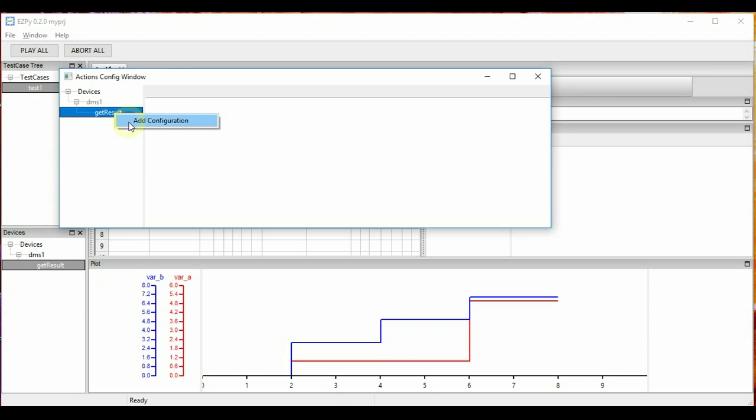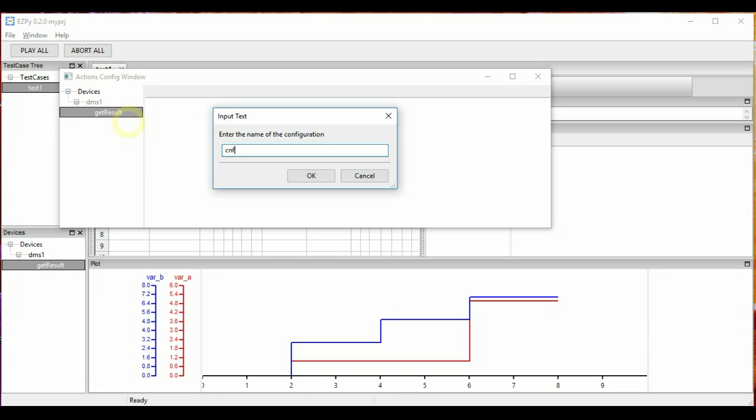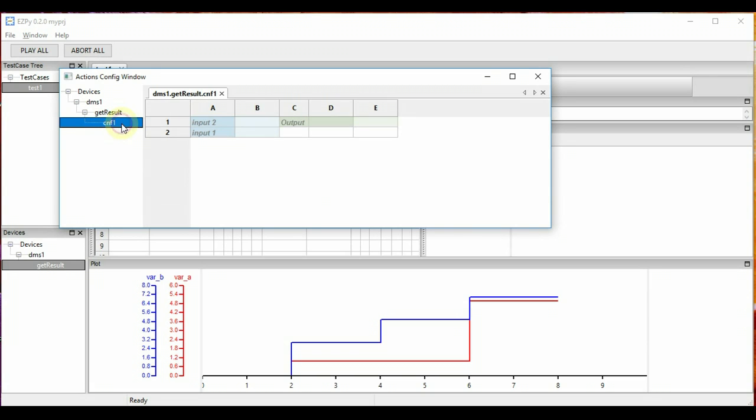Right click on get result and select add configuration. Name it as CNF1. Double-click on CNF1 to open the corresponding action config grid. The action config grid has 2 inputs and 1 output. To check if the action is functioning well, fill in some row values as inputs, say 3 and 7. The value of the device configuration multiplier we entered was 0.5. So the expected output of the action is (3 + 7) × 0.5, which is 5. Right click on the action configuration and select execute action. You can see that the result is 5 as expected.